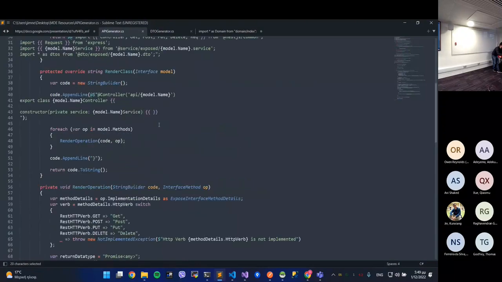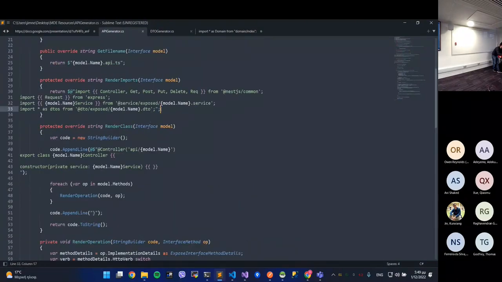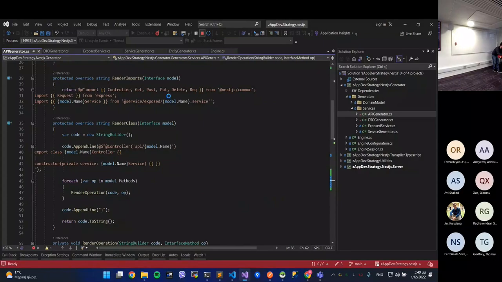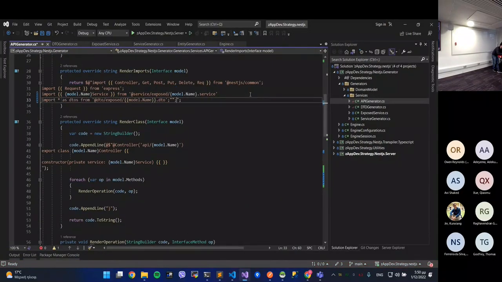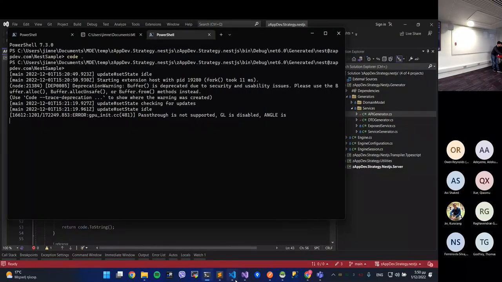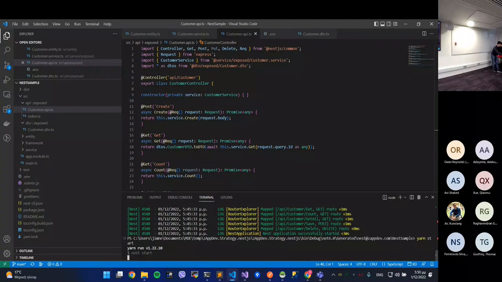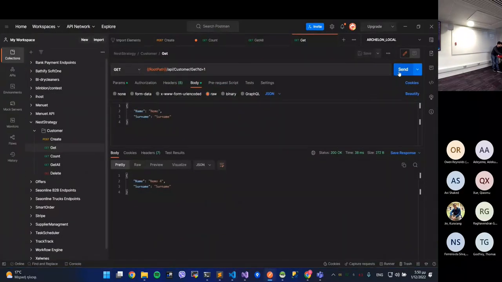Okay, and I'm going to append this. Copy. On the code generation, on the render import function. Enter, paste. Okay, I think it is ready. Okay, now the code looks fine. Let me run it again. And hit. Okay.